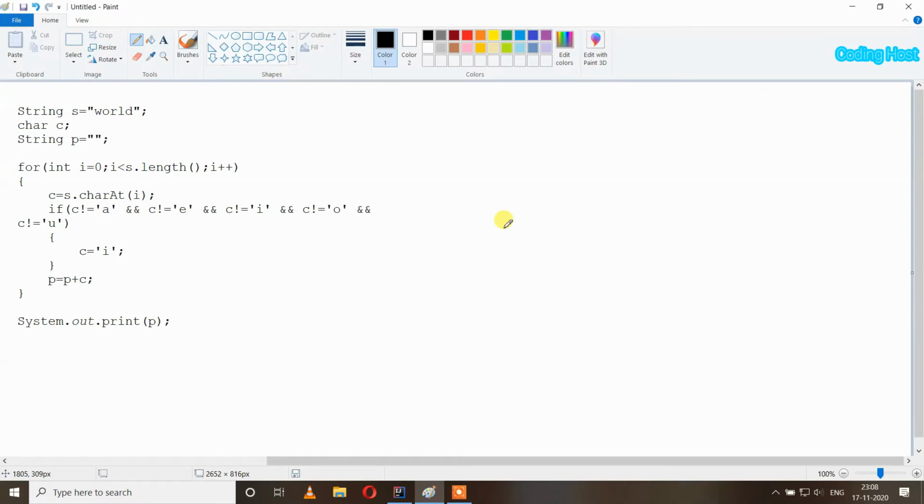So in the program I have taken a string s equal to "world". So we have a string s which is world. And after that I have taken a char variable c which is empty, and after that I have taken an empty string p. After that I have taken a for loop, for int i equal to 0. So the initial position of i is 0. After that, i less than s dot length.